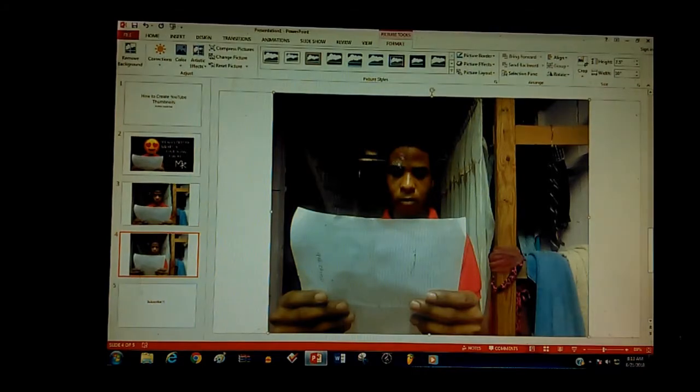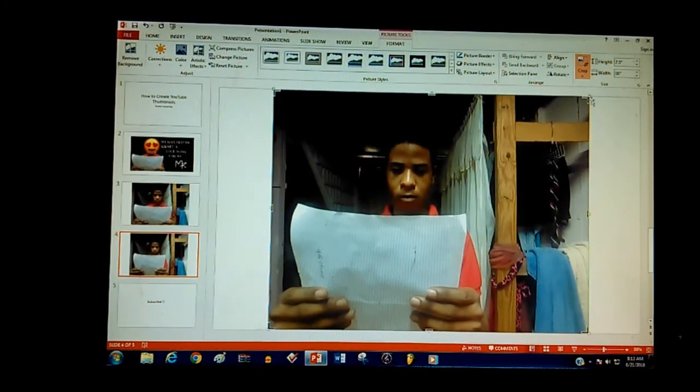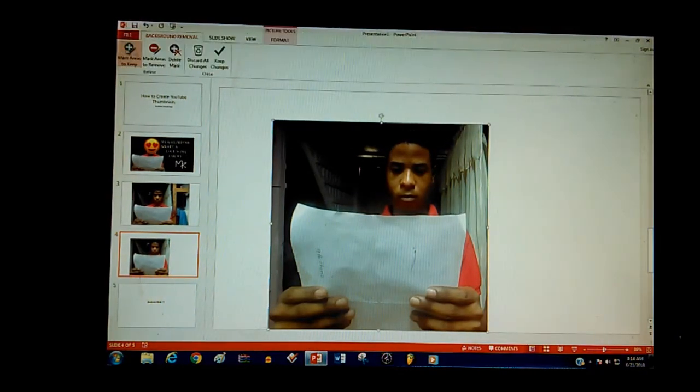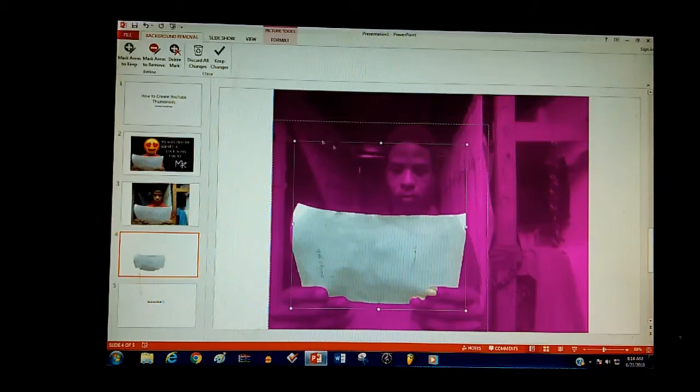So first thing, I'm going to insert my picture. I'll choose the best one, probably. It doesn't matter, I'll just choose this one. I'm just going to crop out the parts that I don't need. And I'm just going to remove the background. It's in the Format tab.